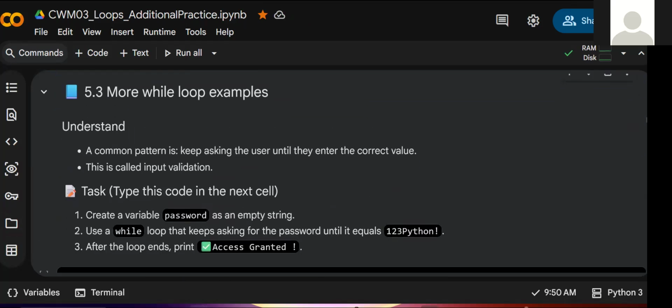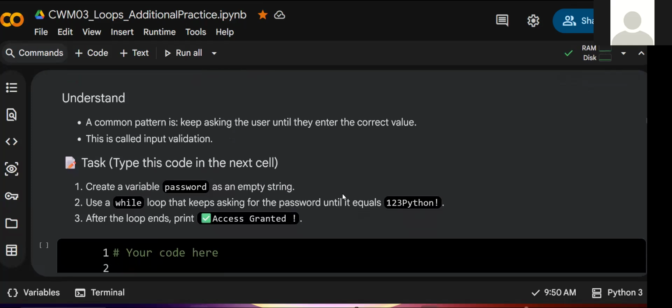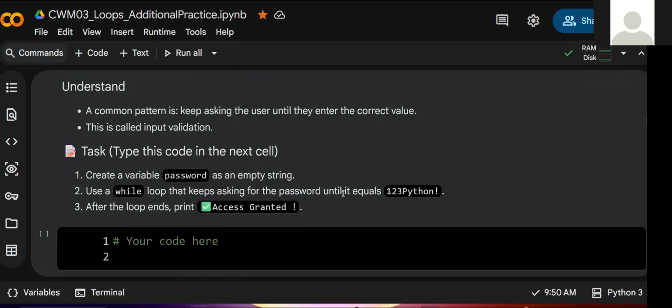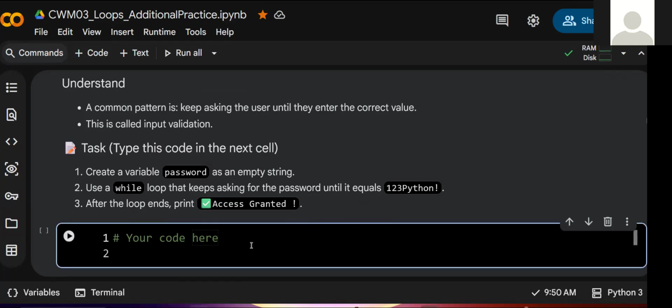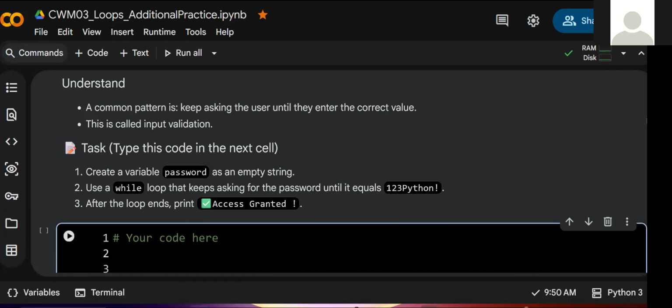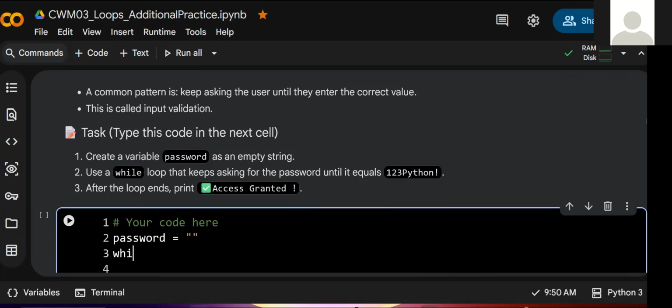So now we have 5.3 here. And for this one, the common understanding is pretty much just the login process here. So we keep asking the user until they enter the correct value. This is called input validation. So here we're just going to create a variable called password, and we're going to assign to it an empty string. Then afterwards, we're going to have a while loop.